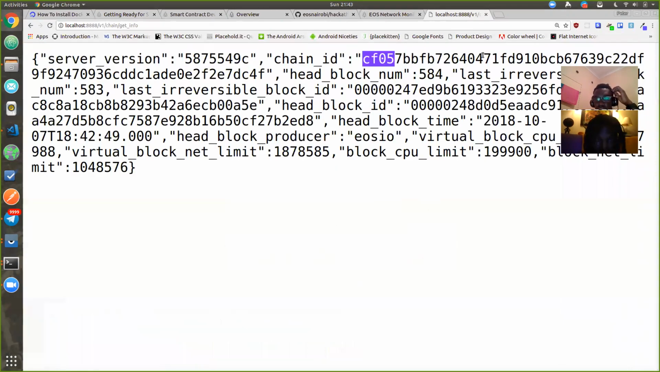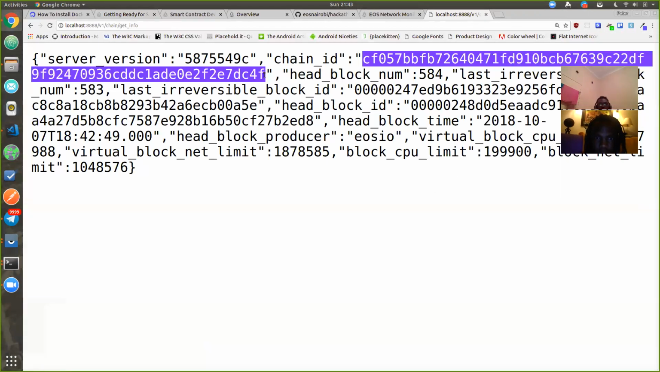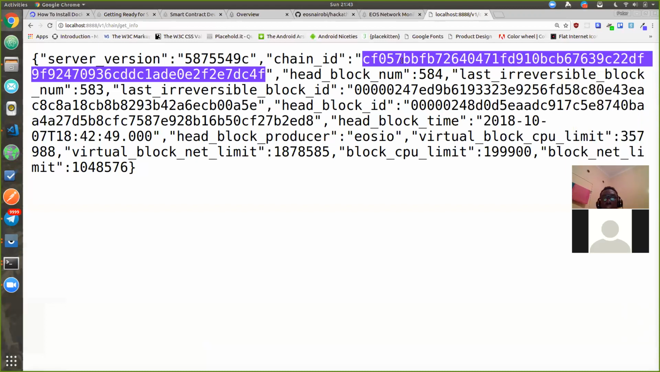We have the chain ID. Chain ID is a very important parameter because in EOS, you can run multiple chains. Like you have the EOS network chain, we have the Worbli chain, and we have several others. I think EOS Force is coming up with another chain. Those chains will have different chain IDs, and to connect with them, you'll have to specify that chain ID within the configuration file. You have head block number, last irreversible block number, head block producer, virtual block CPU limit, and a bunch of other stuff.